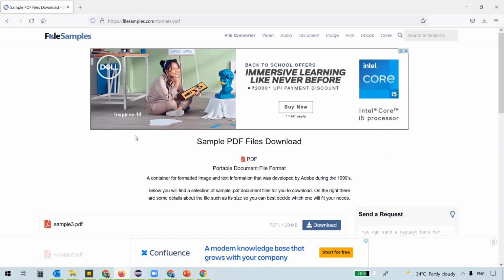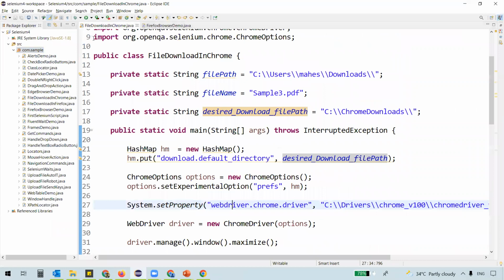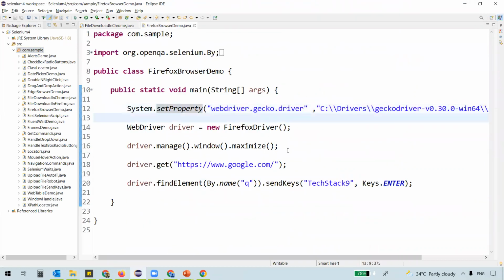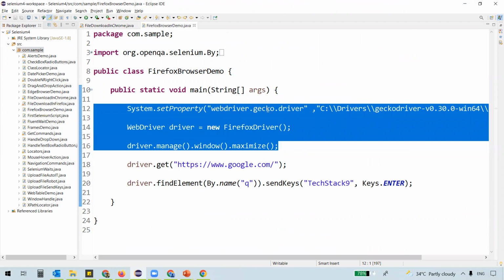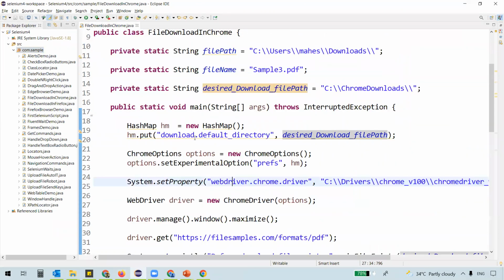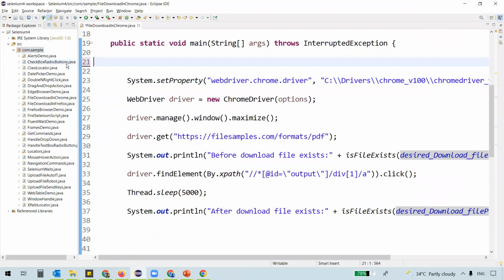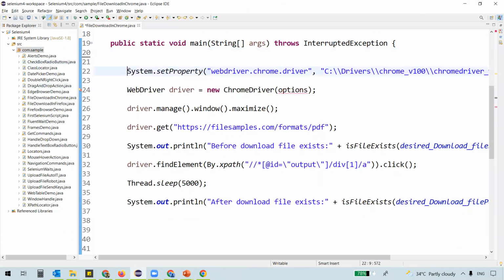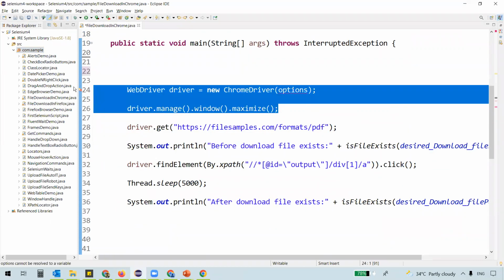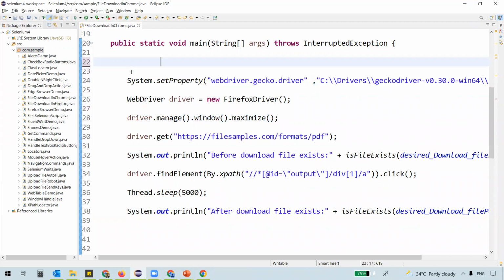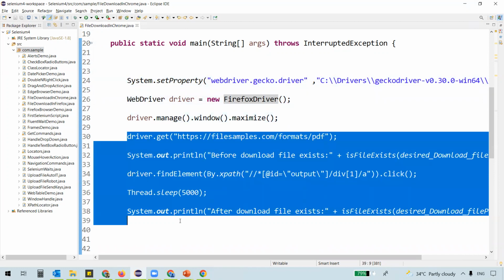Now, let's actually try to download this file in Firefox. We already have the class, duplicated here. So we just need the Gecko driver executable set, right? So let's do that. We don't need all these Chrome specific ones. I'm just deleting that and got the Gecko driver one. So the Gecko driver executable is instantiated, right? I have a WebDriver instance instantiated to the Firefox driver and maximizing the window. And the rest of the code remains the same, right?